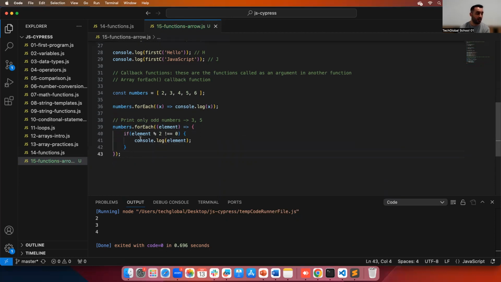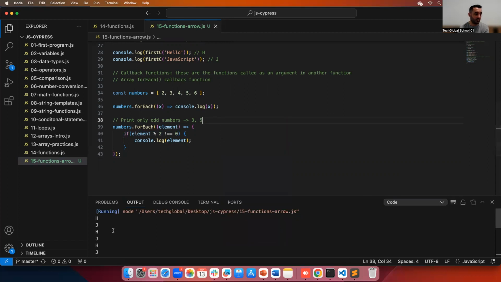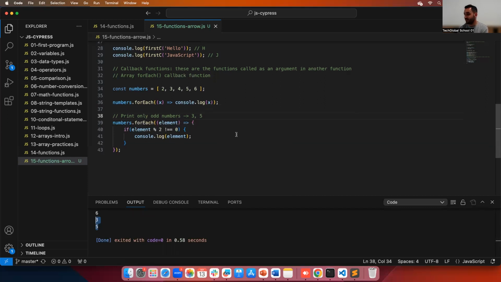So numbers.forEach element, check if the element is odd. If it is, then print the element. So that's it. This will give us only the odd ones. So first we get all the elements, 2, 3, 4, 5, 6, then just 3 and 5, because this one only gives us 3 and 5. Is it clear? Cool. Nice.